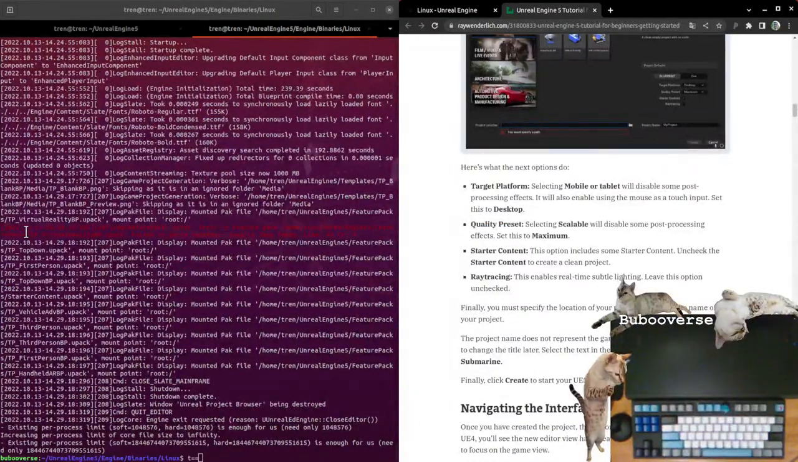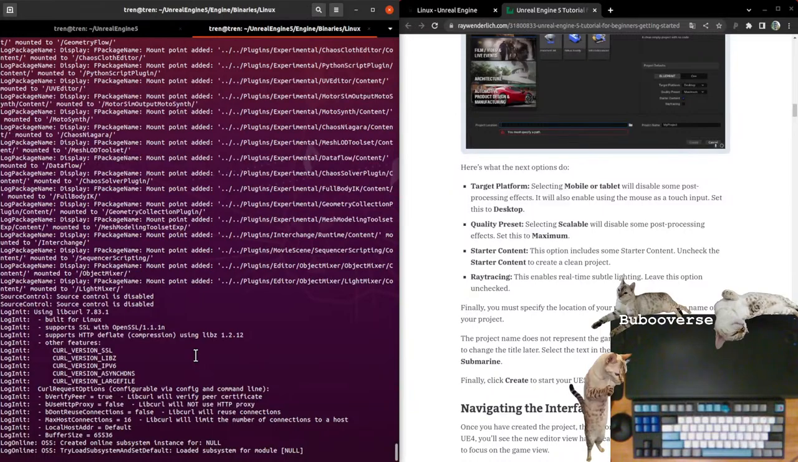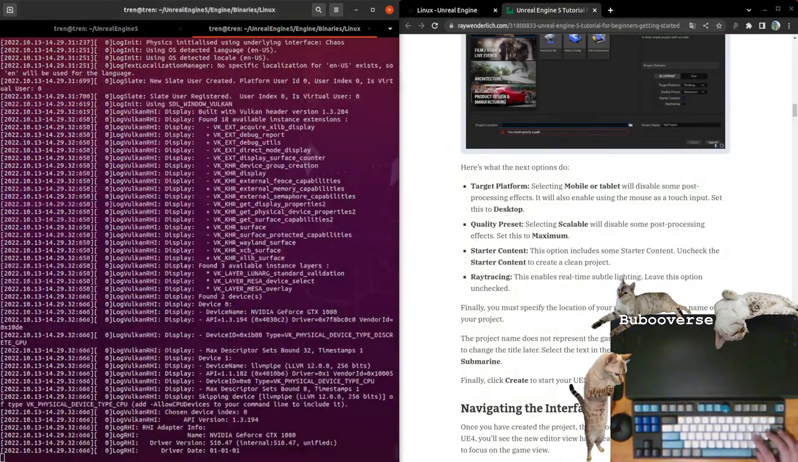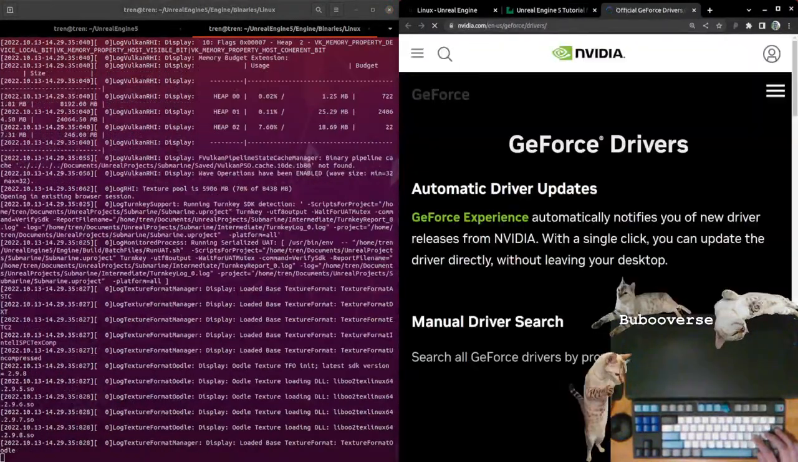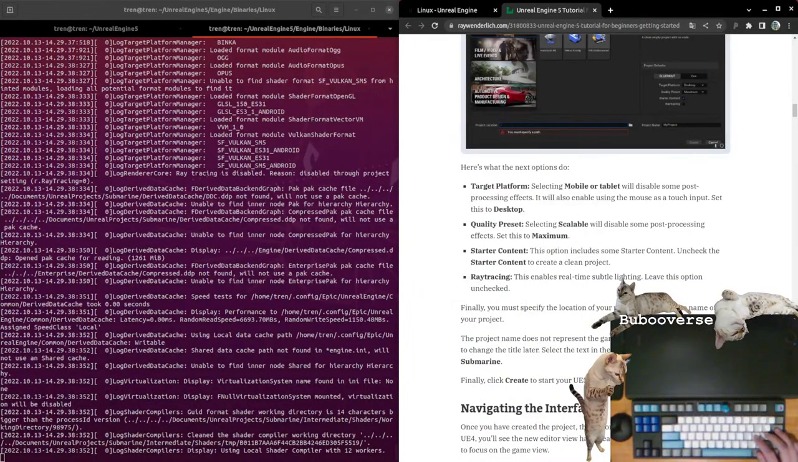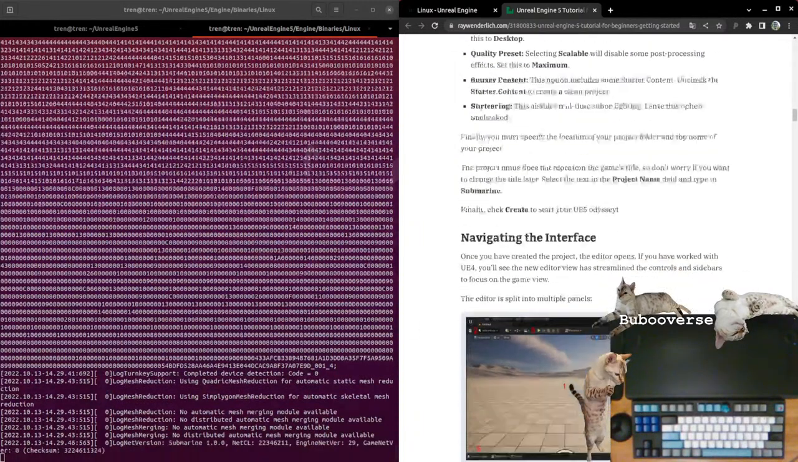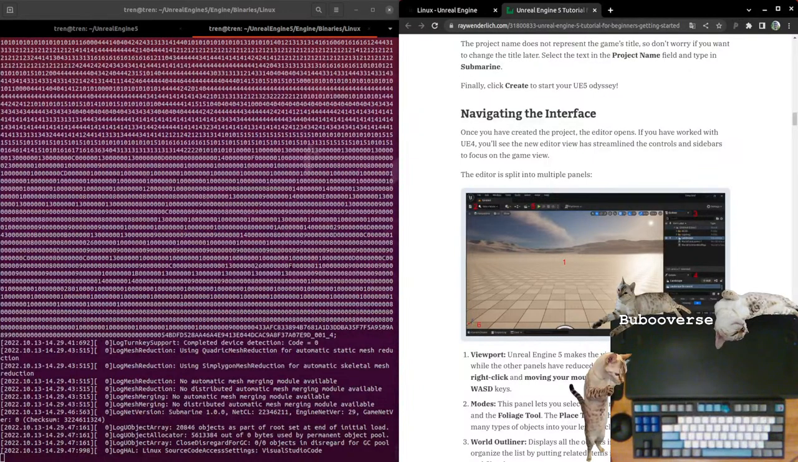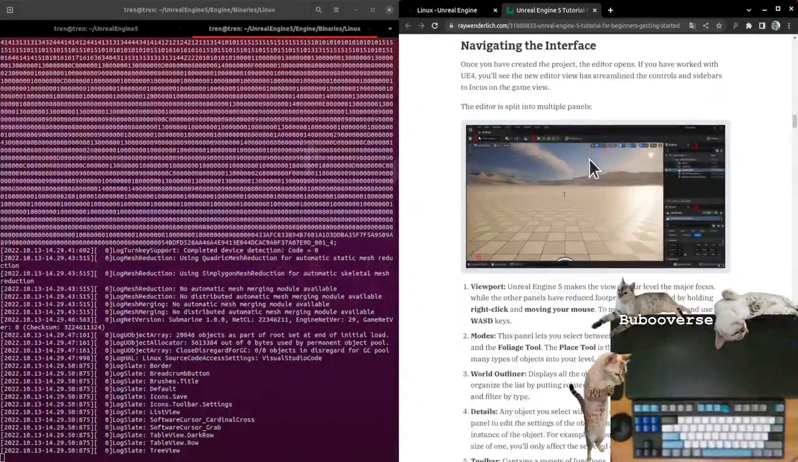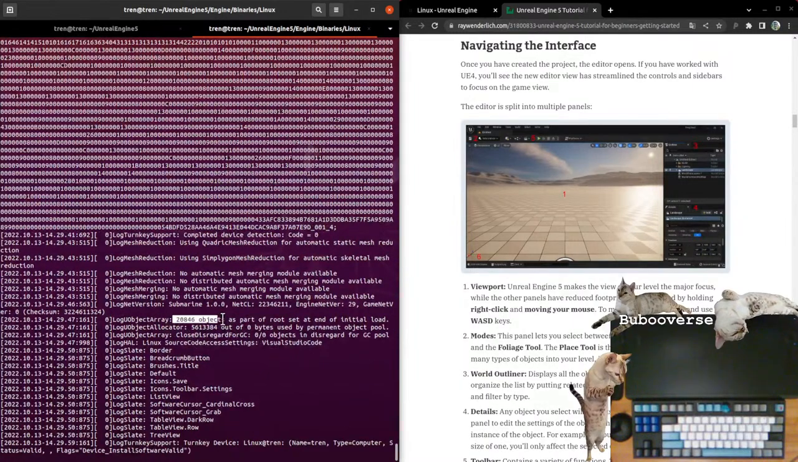Oh, error. Feature pack, virtual reality BP. Oh, it actually wants us to download those graphics drivers, but we're going to say no to that. Alright, so it's doing some stuff here. 20,000 objects. What the hell is that? Using Simplygon mesh reduction for automatic skeletal mesh reduction.